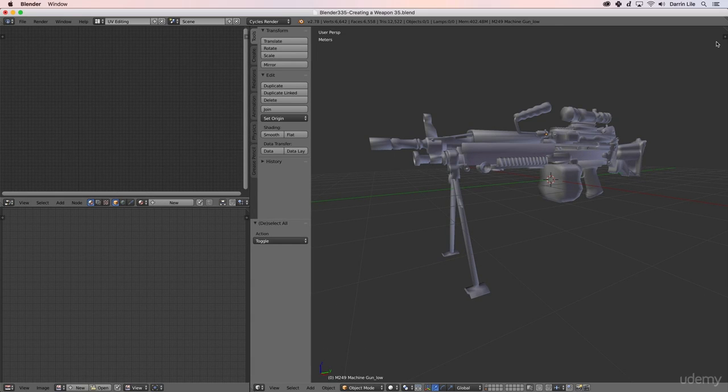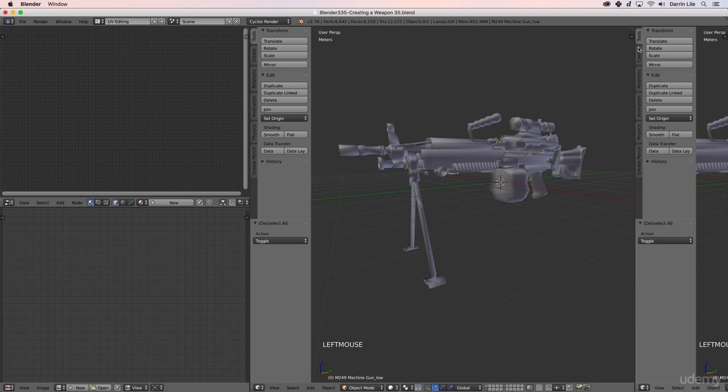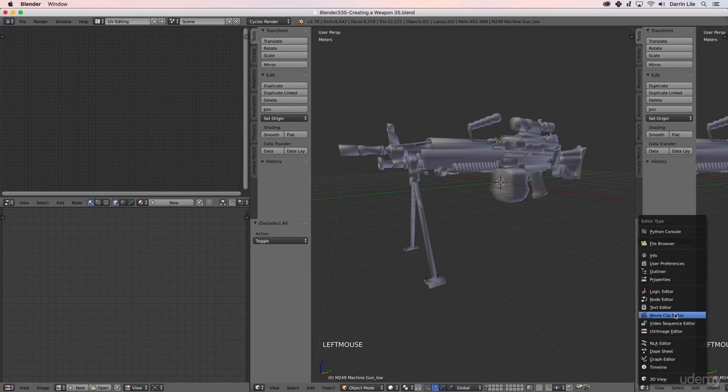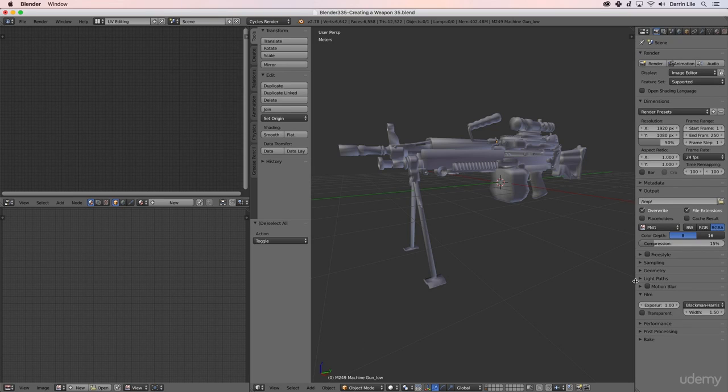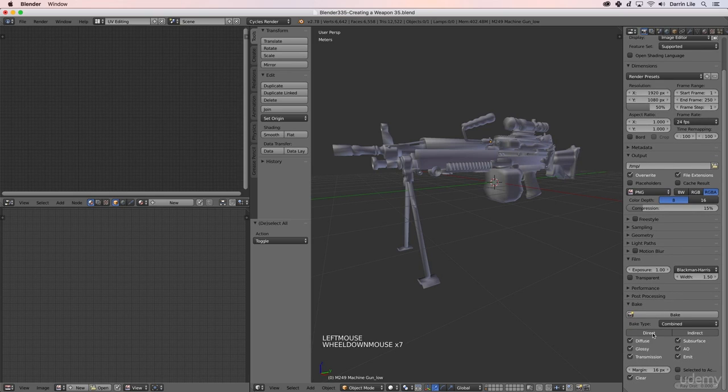And I think what I want to do is create a properties panel with this over here. So I'll just pull a new window out here, change it to a properties window here, because the bake settings are right down here at the very bottom of the properties window. So I'll need access to that.